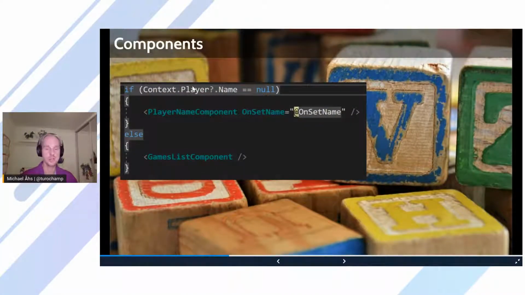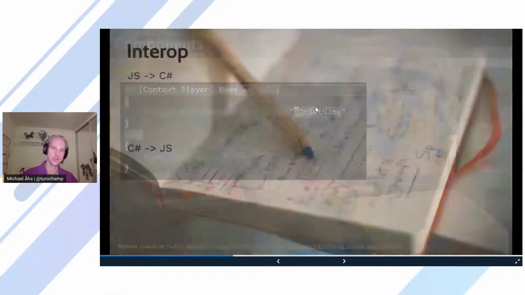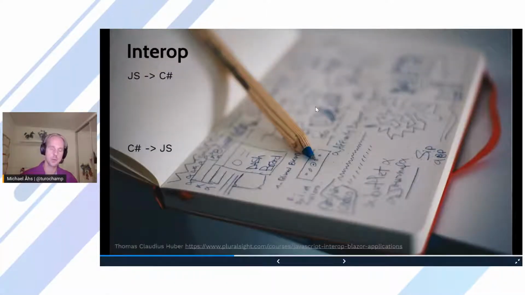Components are also part of Blazor. In this example here, there's a component that has an event, which is then mapped to a method which handles the event. I'll show you a little bit more of components when we get into the demo.